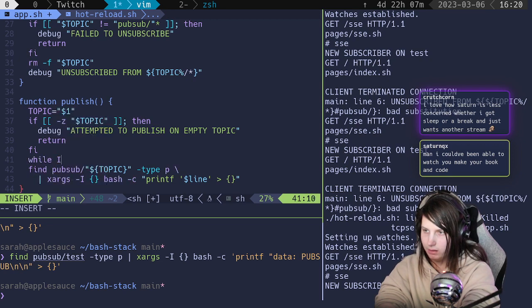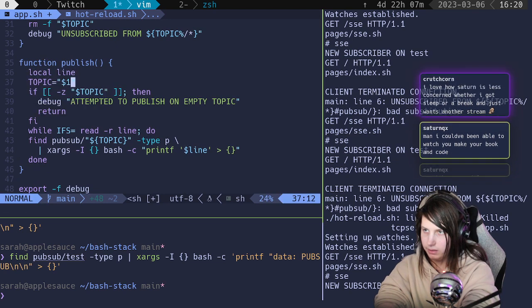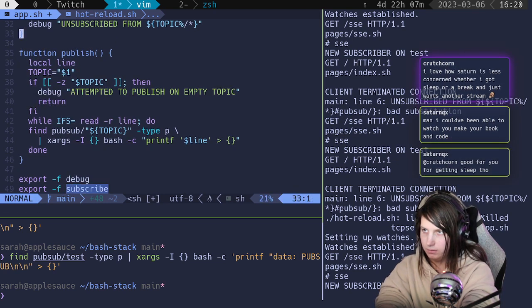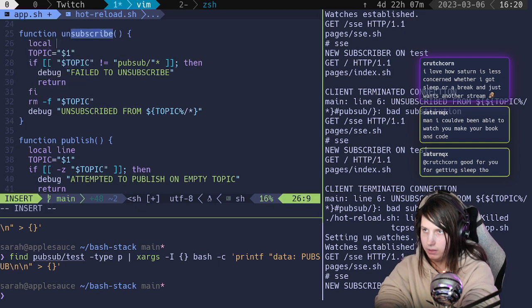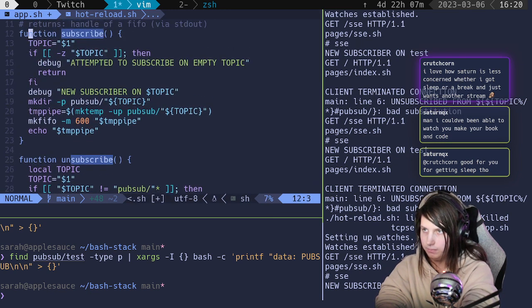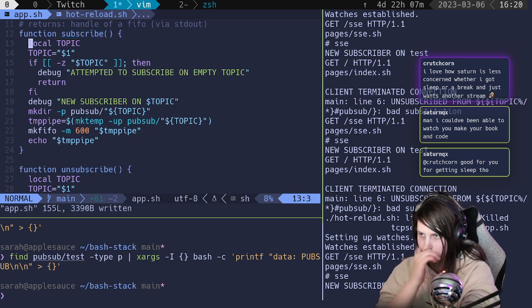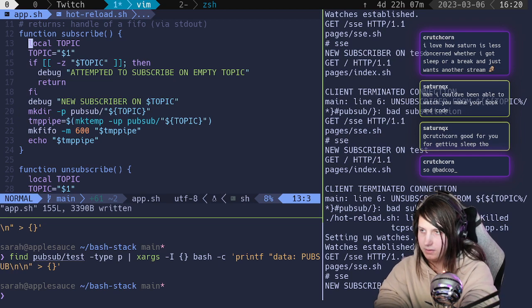So this is gonna be while IFS read line, do, done. Local line. Oh, these should have local topic. Oopsie. Yes.